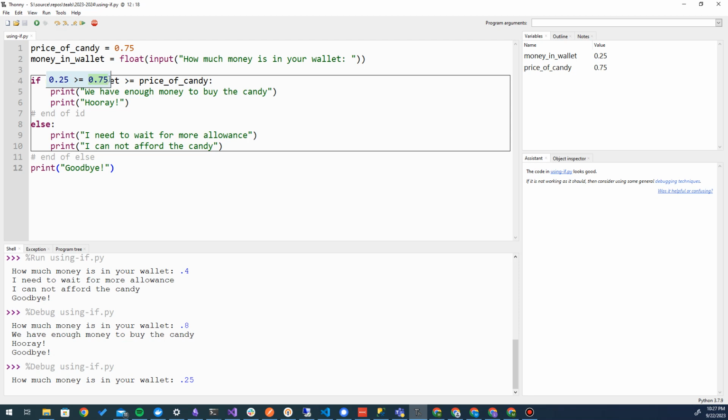So this is kind of like a statement. Basically, we're asserting that some value is greater than or equal to this other value, and resolving that that statement is either true or false, given the environment, right? And this is our environment. The candy costs 75 cents and we have 25 cents in our wallet. And that evaluates to false, right? Because we know that 25 cents is not more or equal to 75 cents. The statement is false. And because it's false, we're not going to execute the code in our if block.